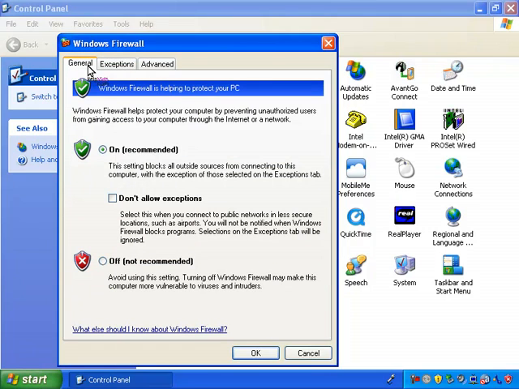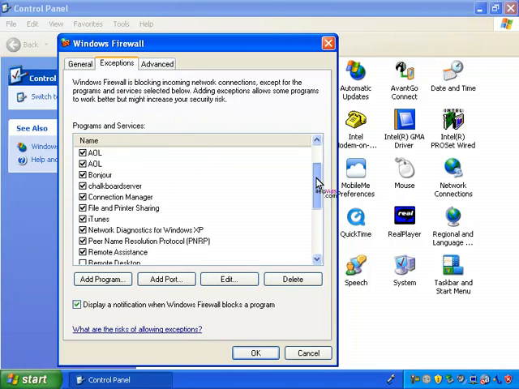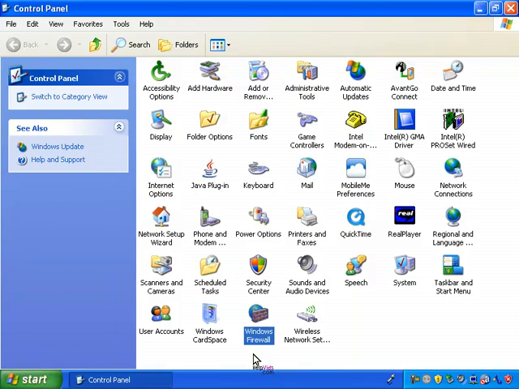So that's how you go and turn your Windows firewall on, which is something I would recommend doing to prevent unauthorized access to your computer. And also from there, you set exceptions to allow programs that you actually want to act as servers to run on your computer. Just click OK to save your changes.